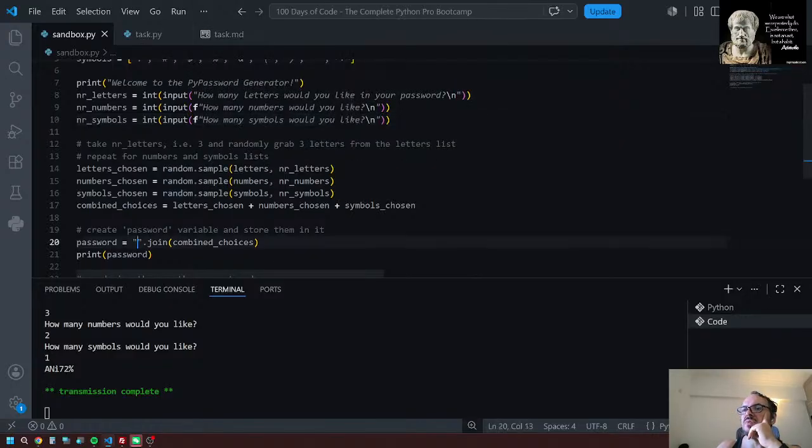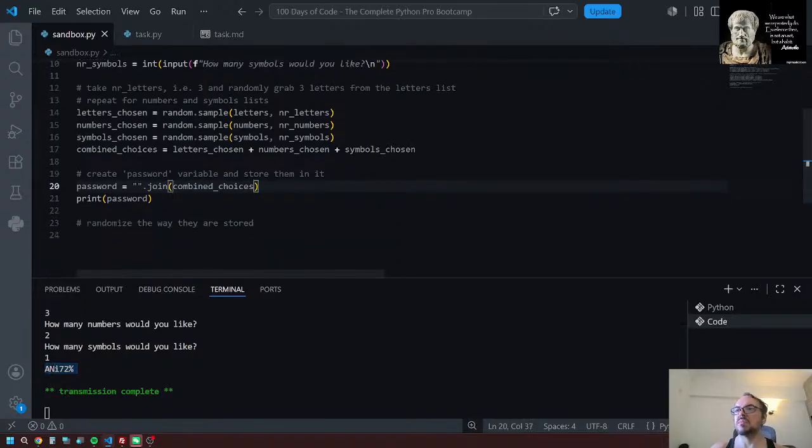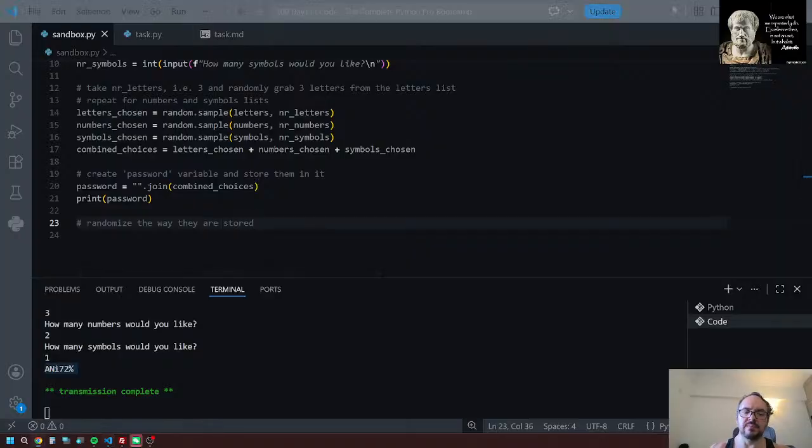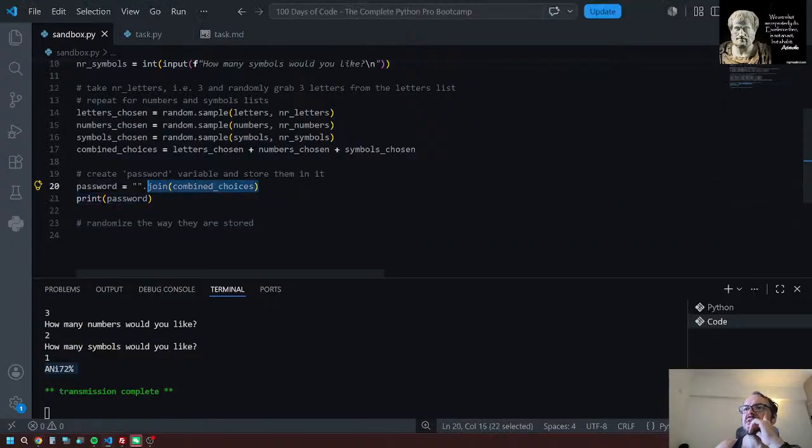Then we have a string, and we join those combined choices into this empty string, which is then our password, and then we print the password and we're done. Now, the next level was that this here itself is randomized. So where would this happen? I'm guessing here or before here, like we do something to combine choices here before we join it to password.